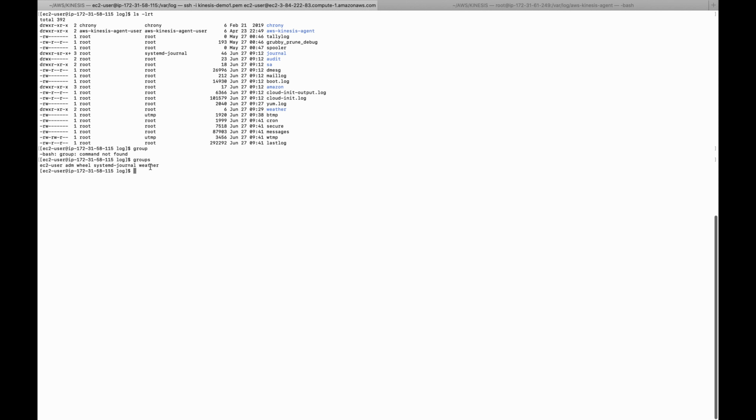Now the next step is you have to change the owner of that folder. So you can see root is still the owner, so you just do a sudo chown -R to weather and give the path.